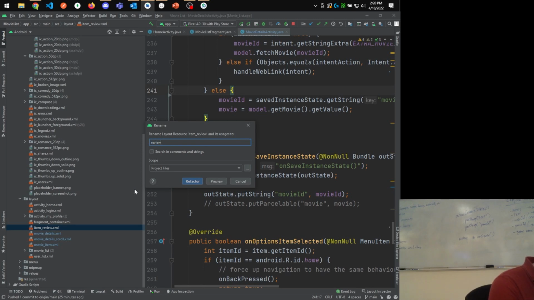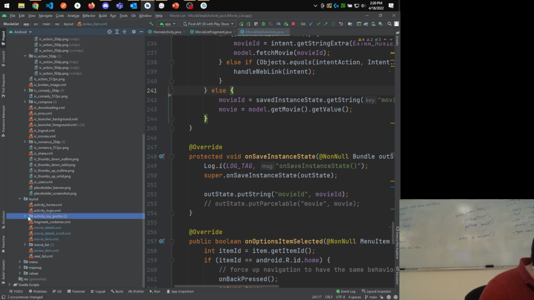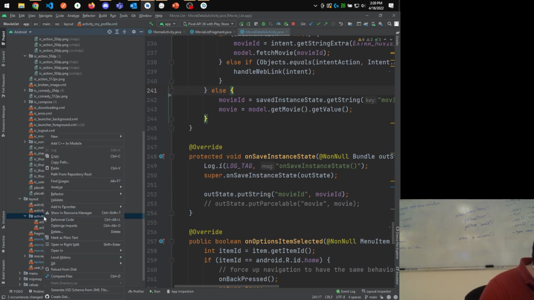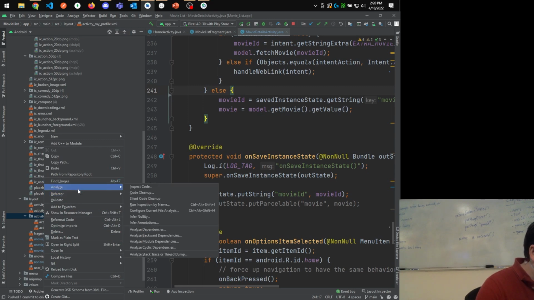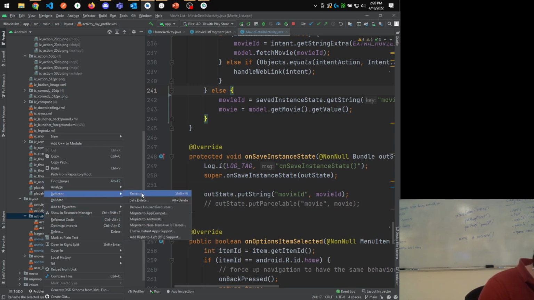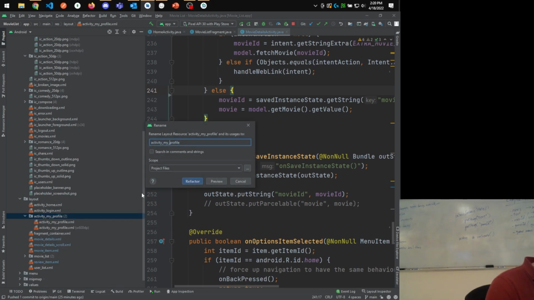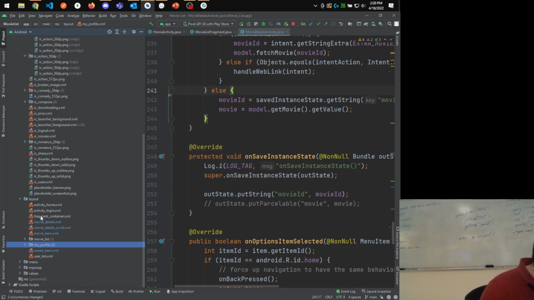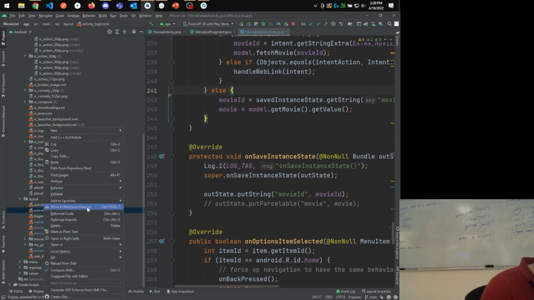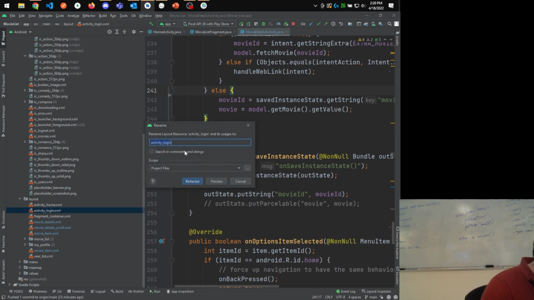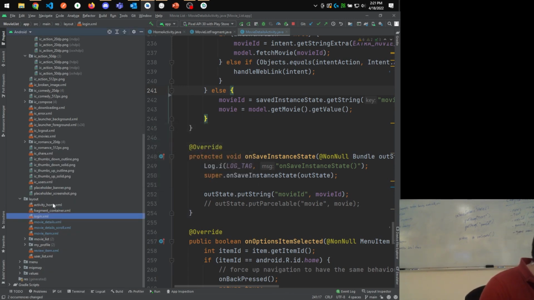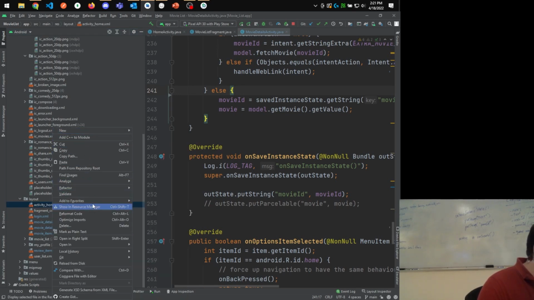This is review item. This one maybe I'll just rename to my profile. Maybe just login for these. Oop. You renamed the scroll layout as well? I renamed the scroll layout as well.